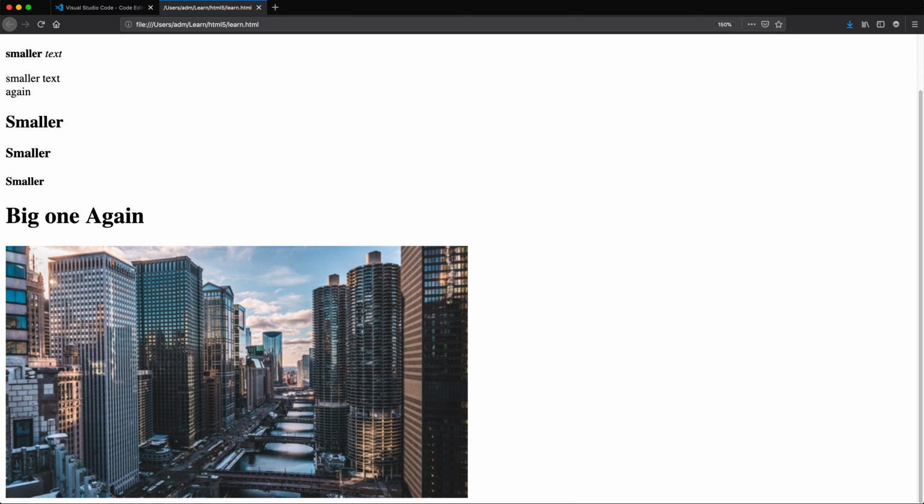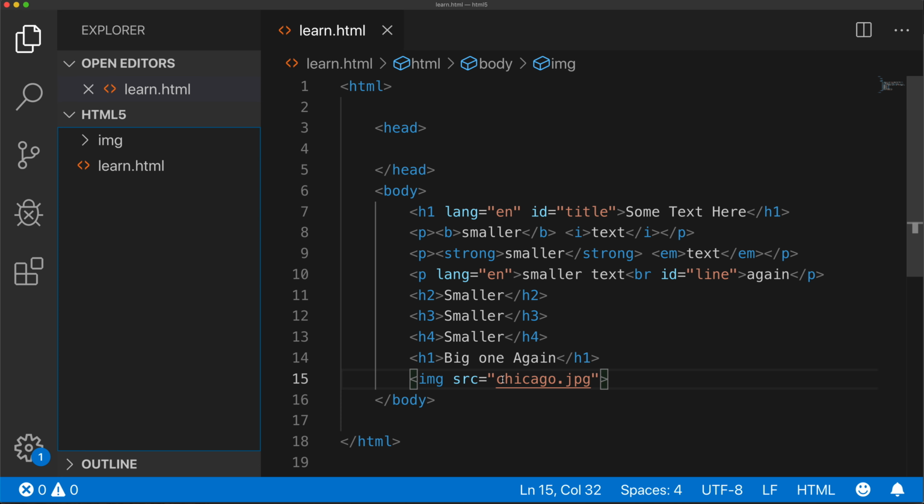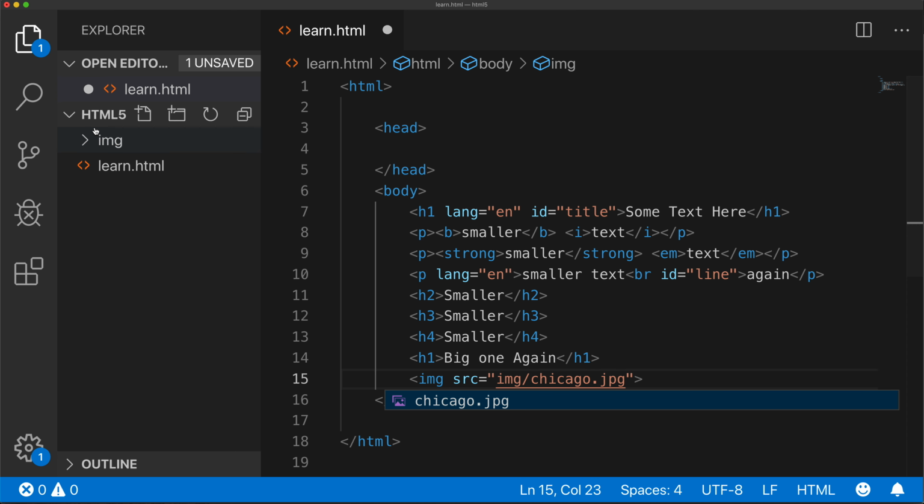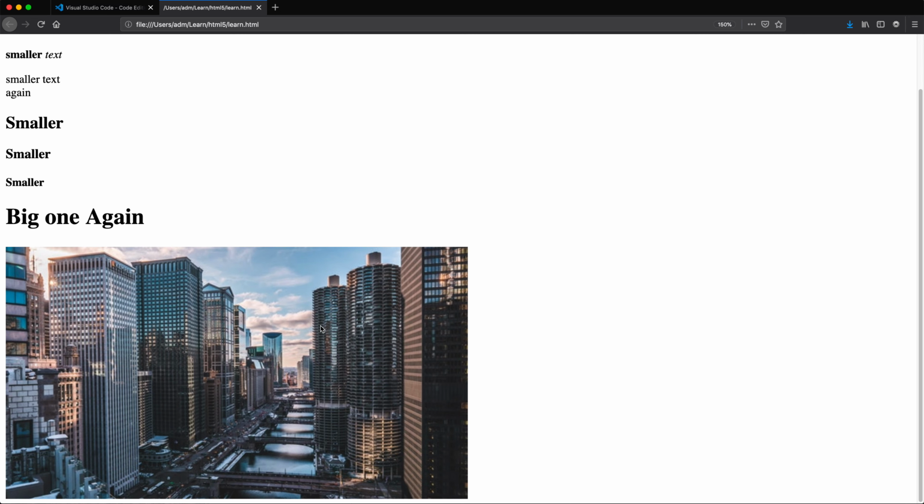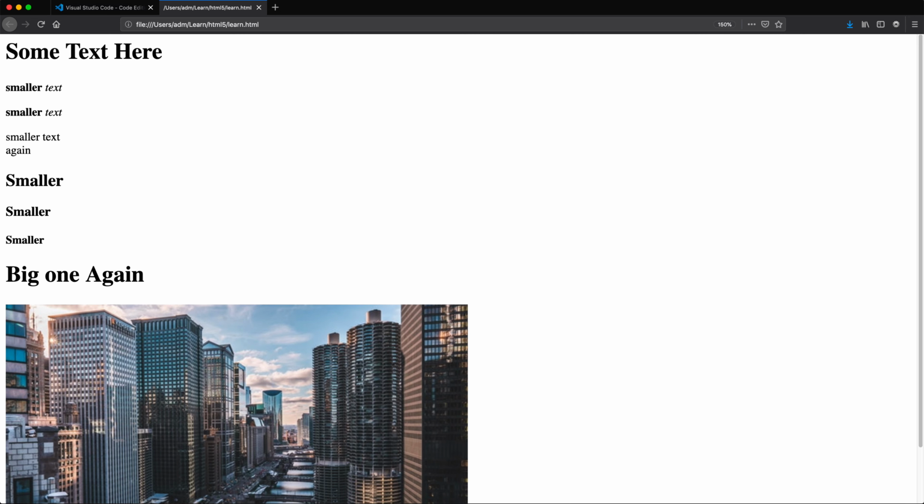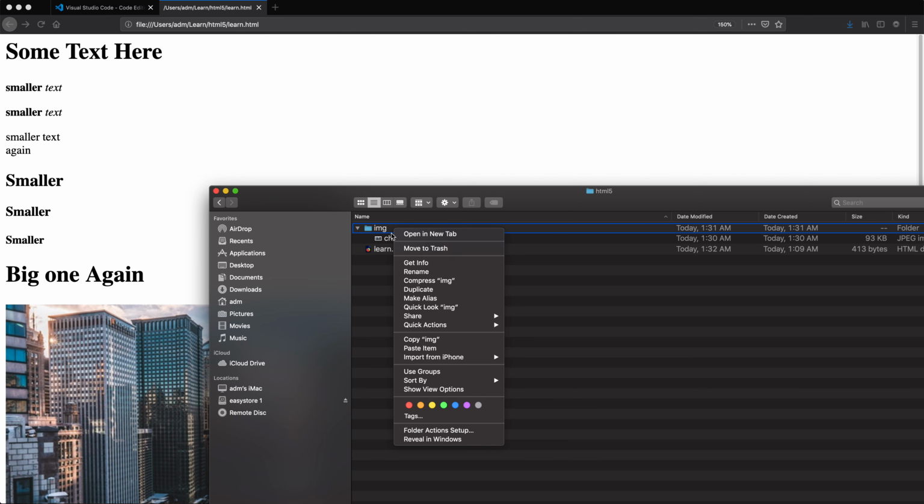With this change, this is no longer going to work. So we need to show the path to that image. I'm going to do the folder name, then a slash, because there's that folder img, and then the file name after that. So if I save this, that should work again. There's our image, all good. What if there was another folder in that folder? Let's actually do that.